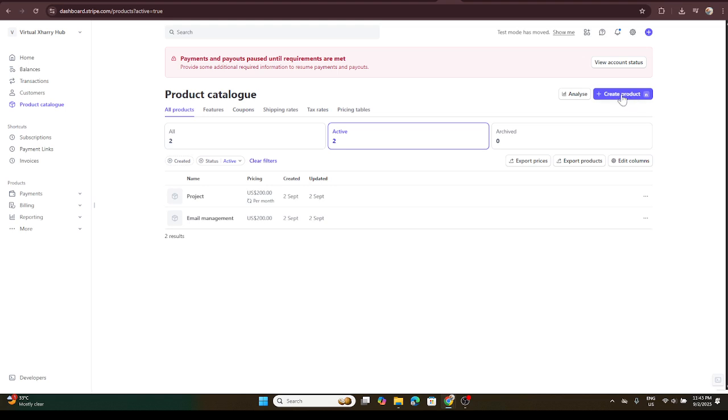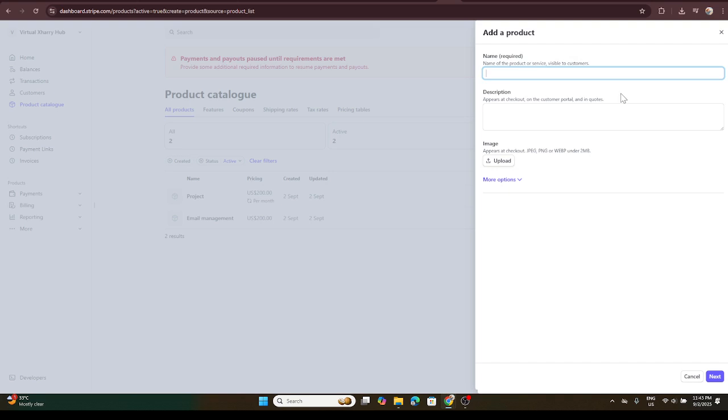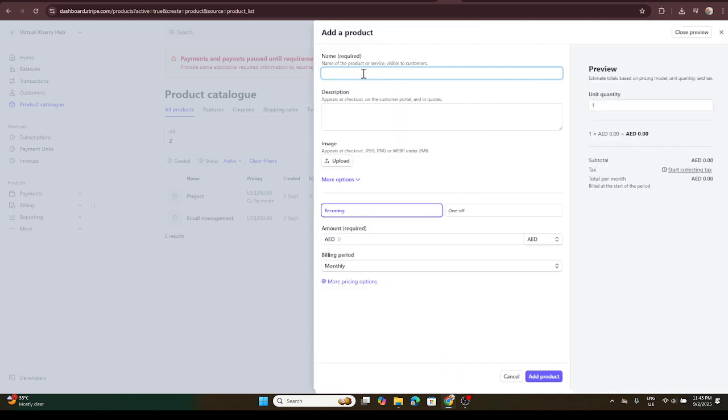After opening the product catalog, locate and click the Create Product button. This is the part where your products begin their journey into your Stripe account. It's an intuitive interface that allows you to input all necessary product details, ensuring that each product is correctly represented and ready for transactions. At this stage, you'll be prompted to enter the product name.